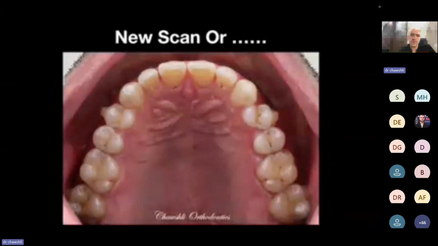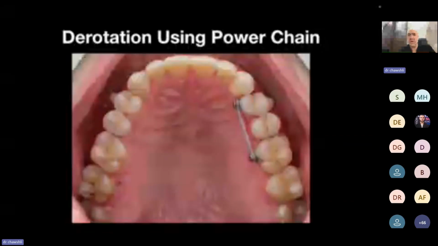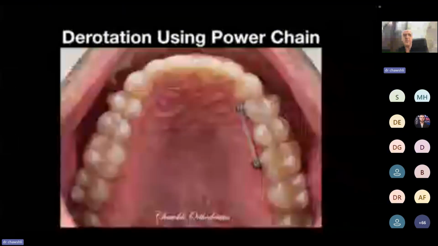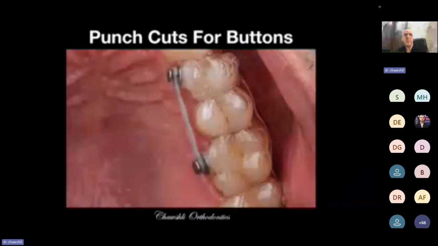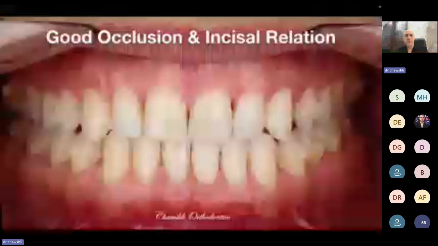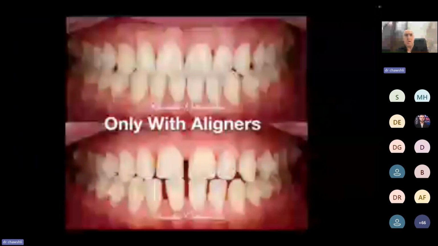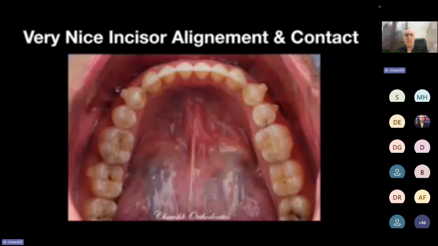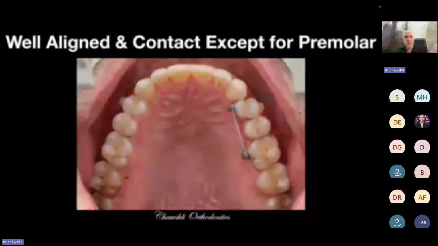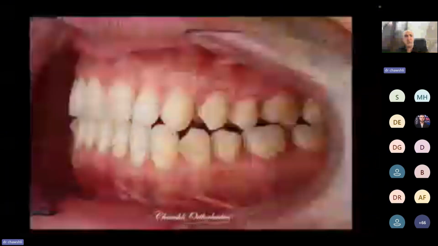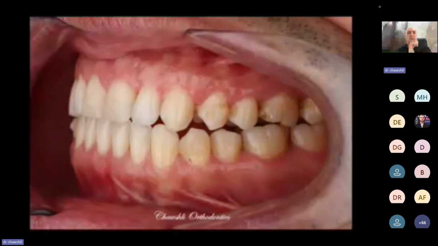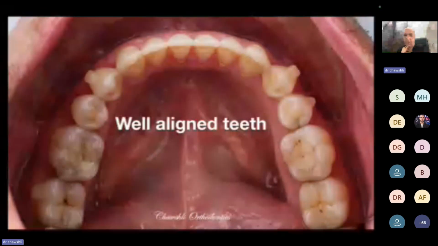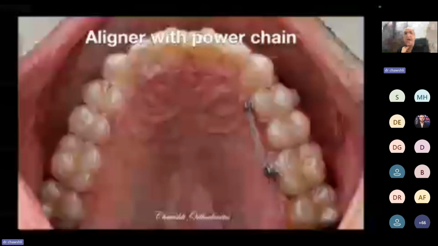The movement was wrong. So we added buttons lingually and a power chain, and we made a cut with the punch cut plier, and we derotated the premolar with elastic with the aligner. I didn't stop the aligner. So we derotated it, and you can see the improvement with the aligner. Too much improvement for the spacing, improvement for the alignment, improvement for everything, but the derotation was an issue. So we added elastic. There is improvement in the derotation as you see here. Now the derotation is almost corrected, almost finished.